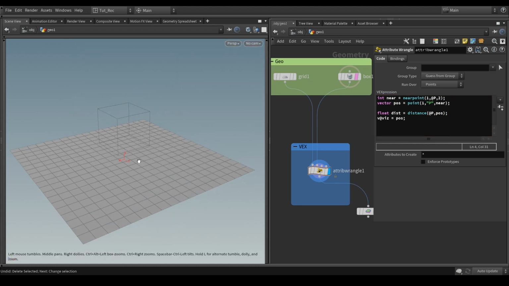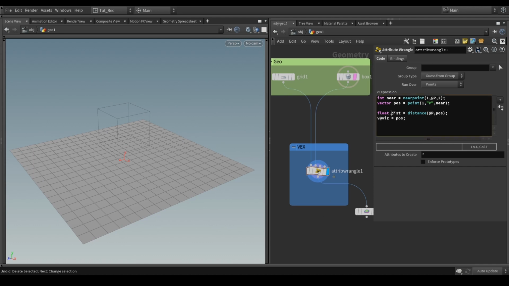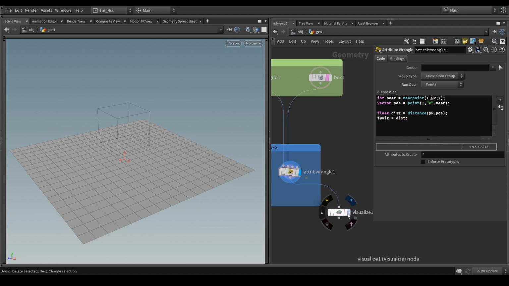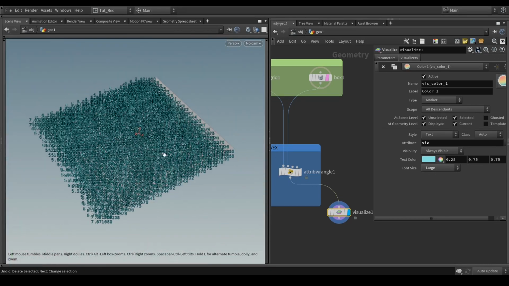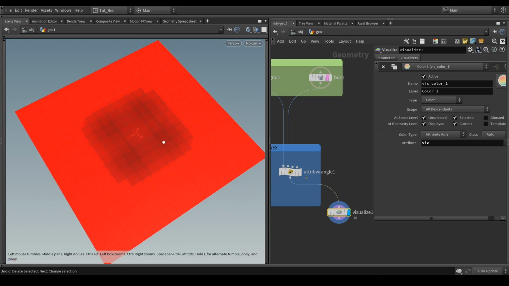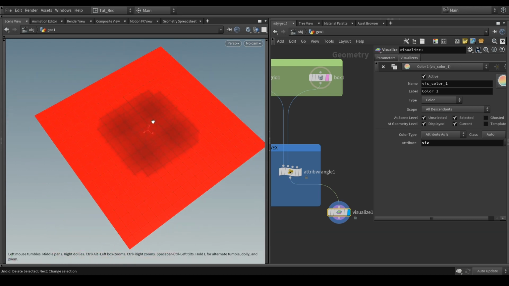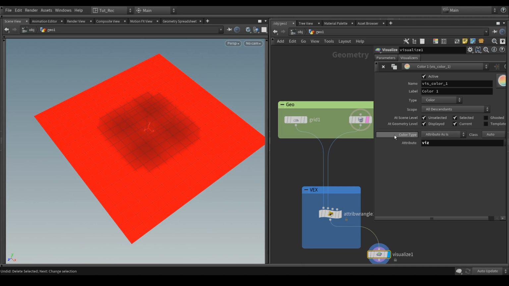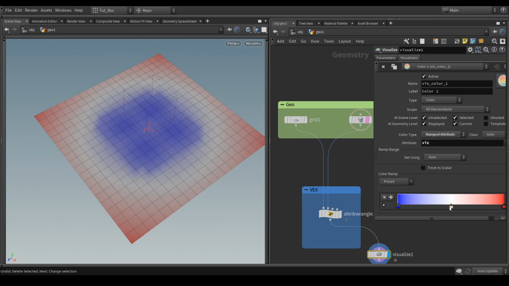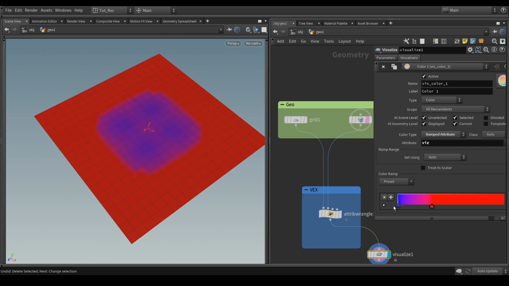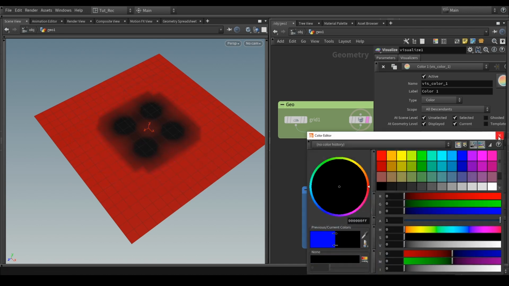Once we do that, we can't see much of what's happening, so let me just export this variable as an attribute. Let's change the viz over here from vector to float, because we want to export this as a float. And instead of pos this time, let's type in dist. Okay, it's being represented as text right now, so let's change that to color, and right away we can see there is a kind of gradient being generated. If I change the type to ramped attribute, we can fine tune the color. Let me change that to black.